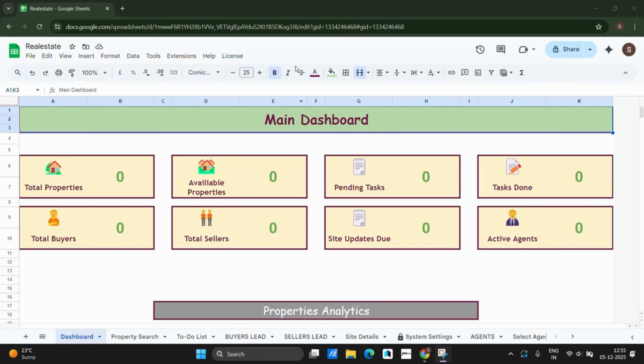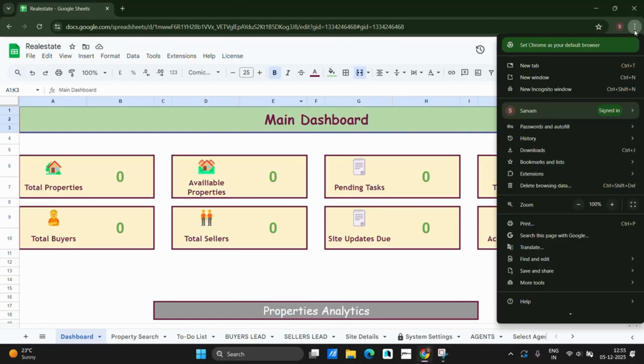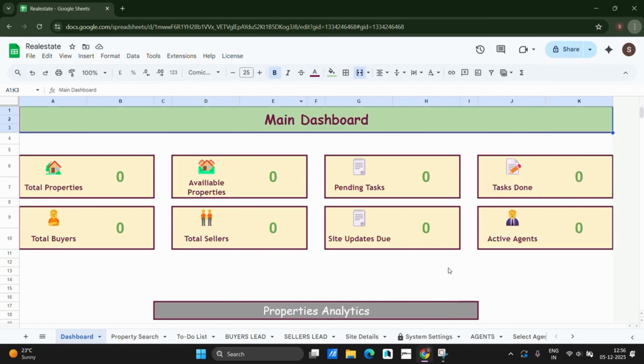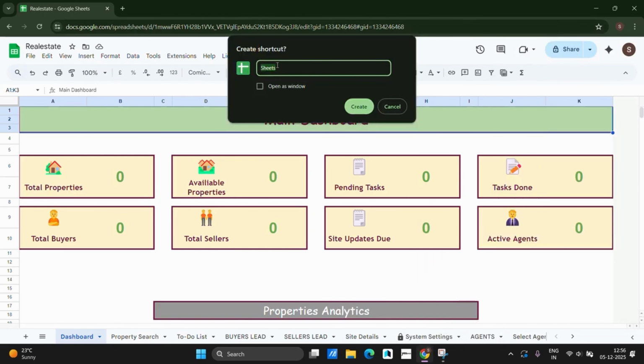Now after everything is done, we can add a shortcut tab to our home screen. To do so, just press over these three dots in your top right, and now click on Save and Share. Now click on Create Shortcut. Now add whatever name you prefer. So let's say for now it's Real Estate.